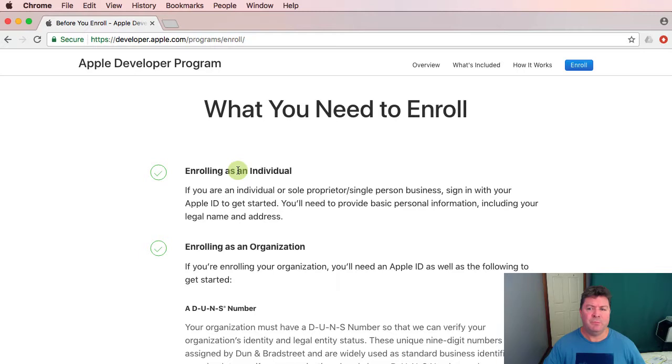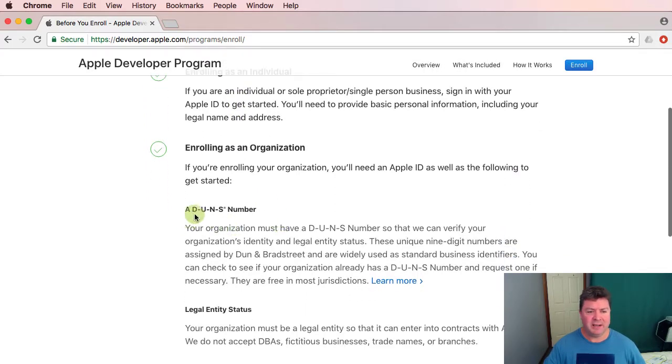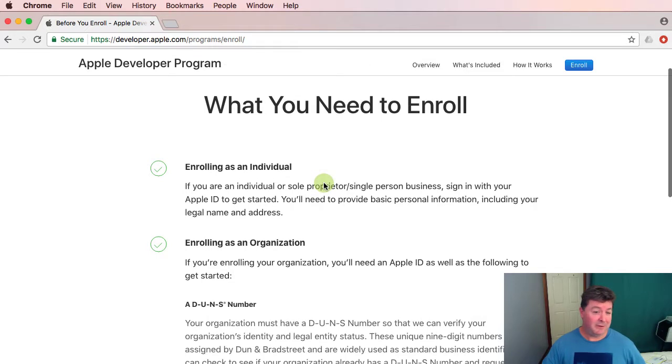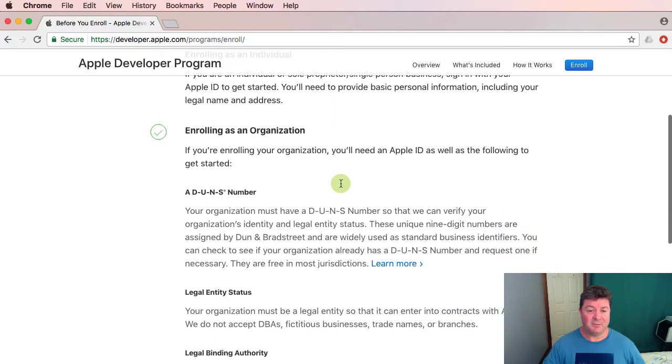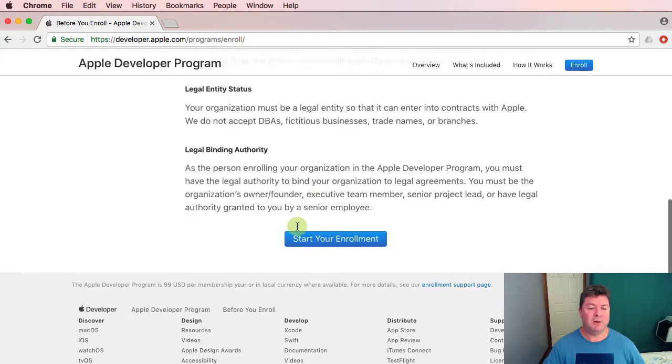I would strongly suggest that initially you enroll as an individual. If you do post anything to the App Store, it will be in your name rather than an organization's name. But as it says here, you need to get a DUNS number in order to enroll an organisation, and that's timely and confusing and difficult if you're in Australia because we don't use DUNS numbers, and you need to apply to the Dun & Bradstreet overseas in order to have it all happening. So we'll enroll as an individual.